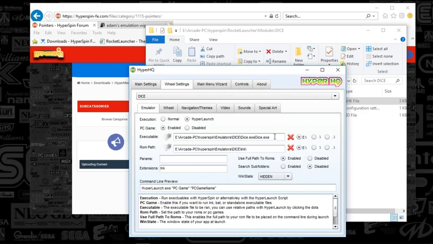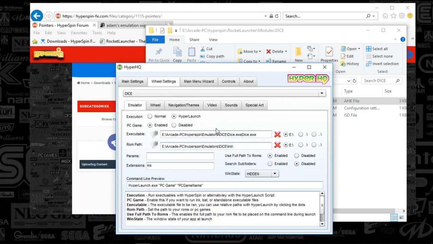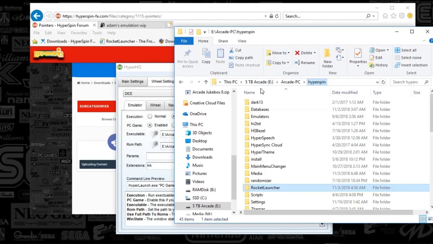I don't think that matters so much. It launches just fine because Rocket Launcher essentially replaces this, but all in all, put the executable of your dice.exe wherever you install your dice emulator. So I've installed the emulator under the Emulators folder, Dice, and then the dice.exe is in here.